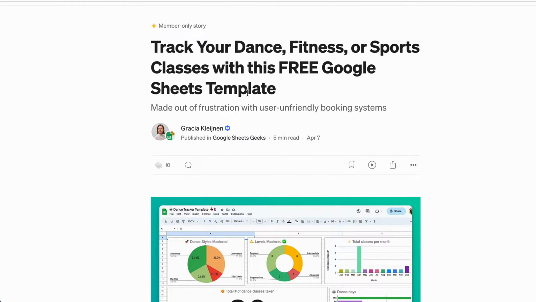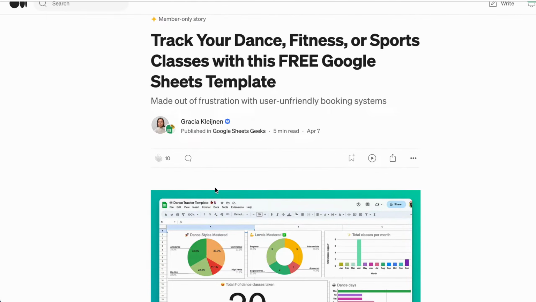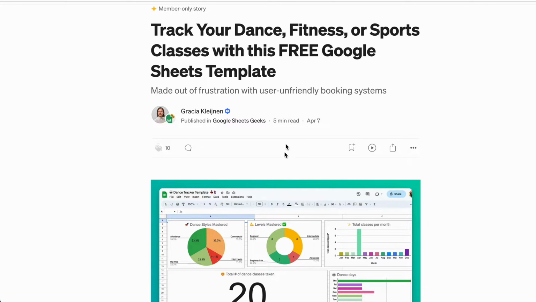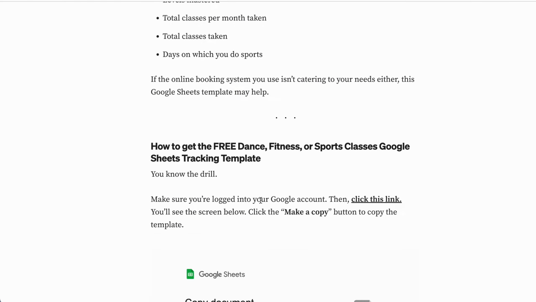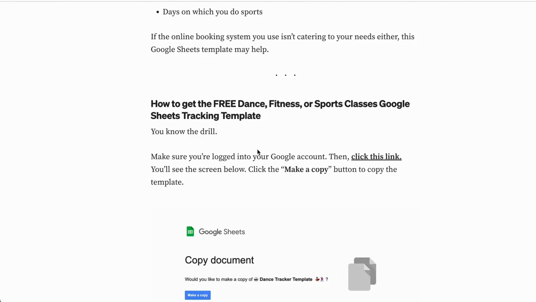It's a spreadsheet that you can use to track dance, fitness, or sports classes. You can find it in the Medium blog. The instructions are simple. Make sure you're logged in. Click the link inside the blog.